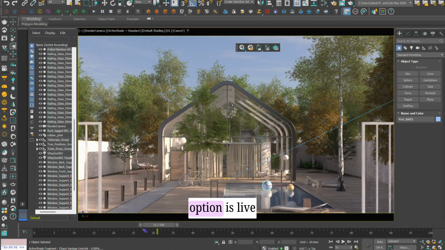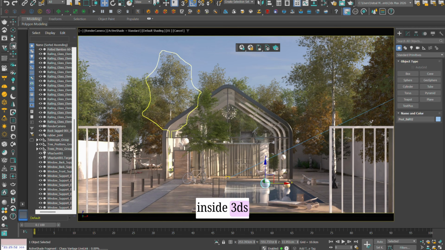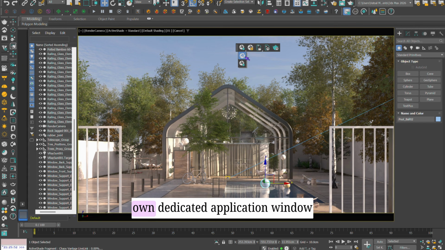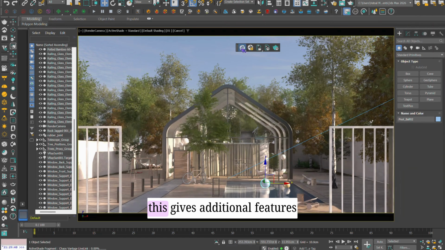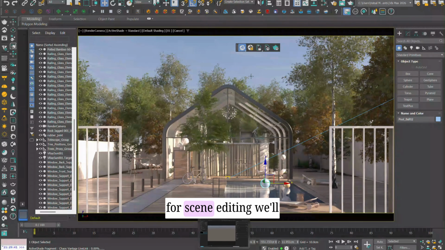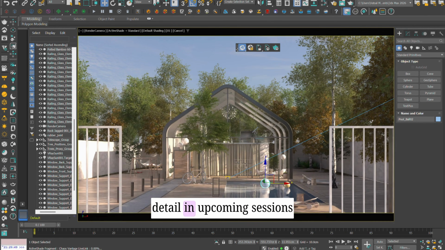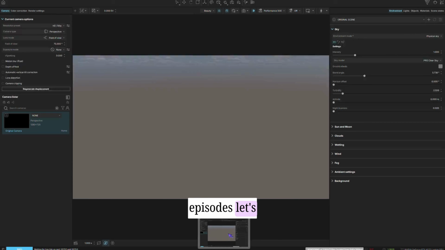So the second option is Live Link as a Vantage Standalone. Instead of opening inside 3ds Max, Vantage opens its own dedicated application window. This gives additional Vantage features and a larger workspace for scene editing. We'll explore the standalone interface in much greater detail in upcoming episodes.